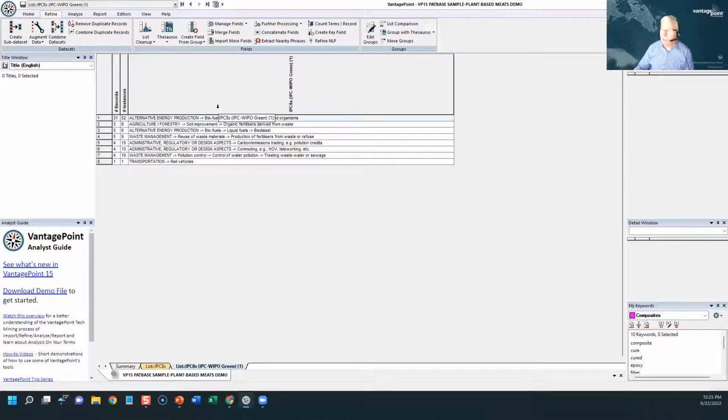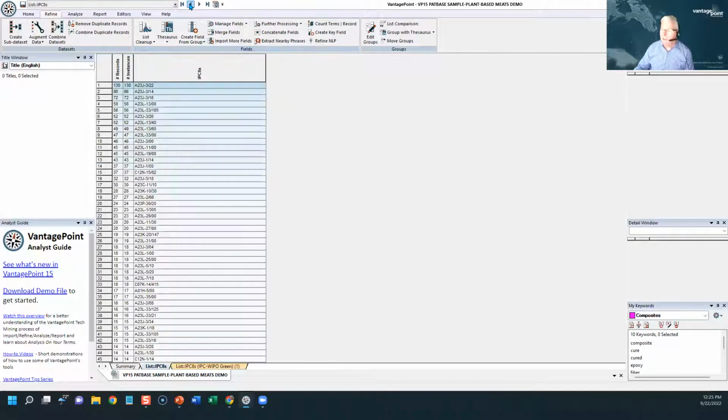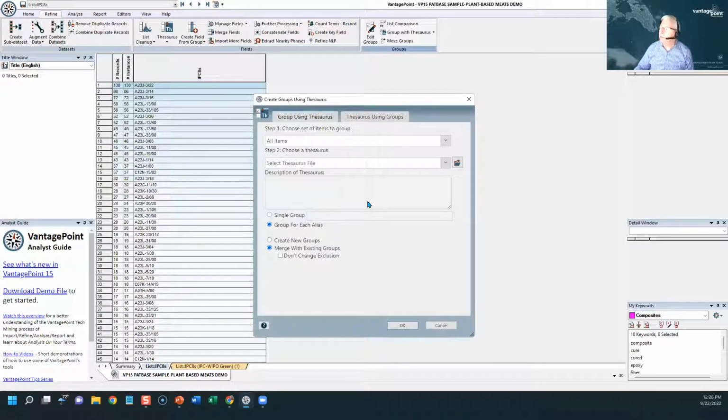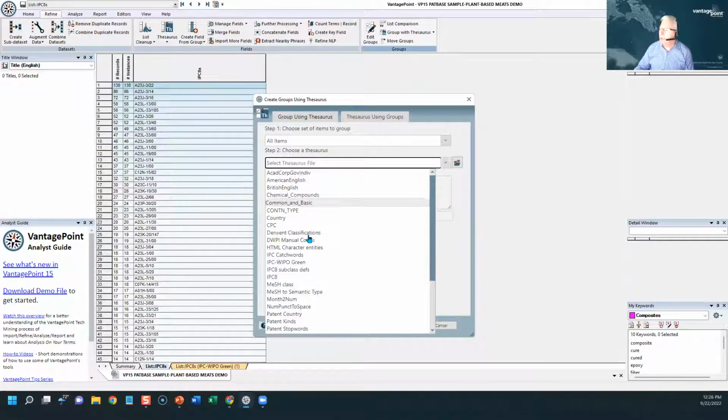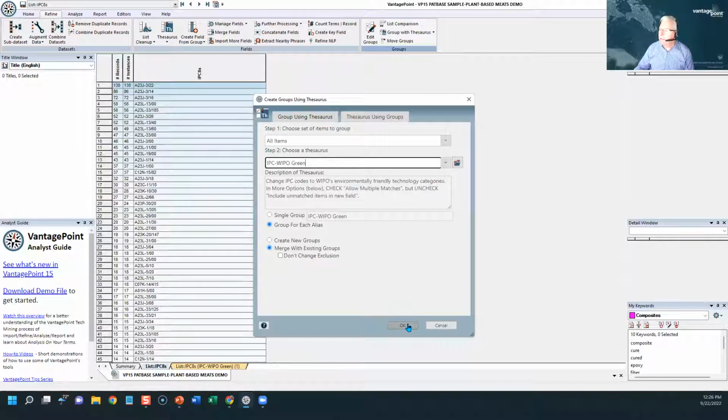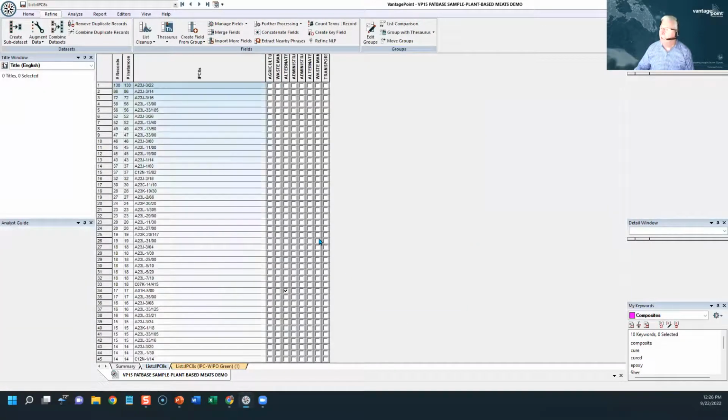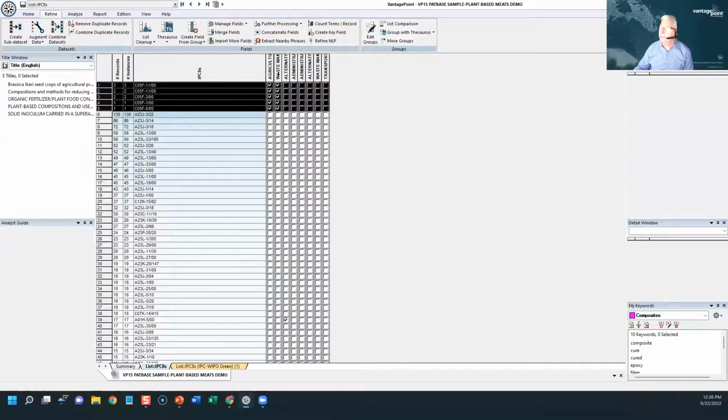which is very powerful. If I go back over to that list, and instead of adding the definitions, I want to group this list based on that thesaurus. So if I group using a thesaurus, I'm in essence going to just pick that same thesaurus and just go with the defaults. And you'll see that these are the greens.